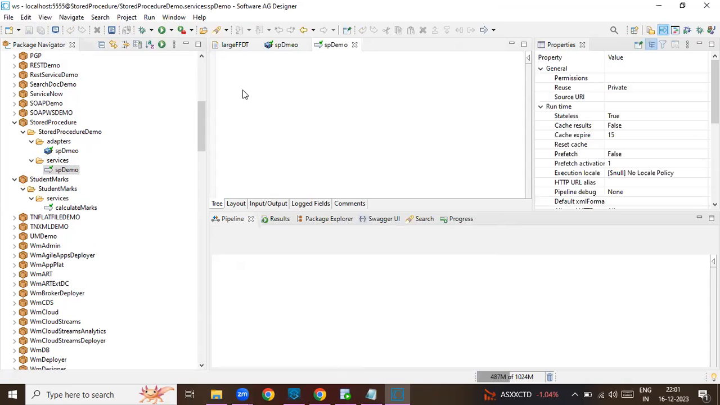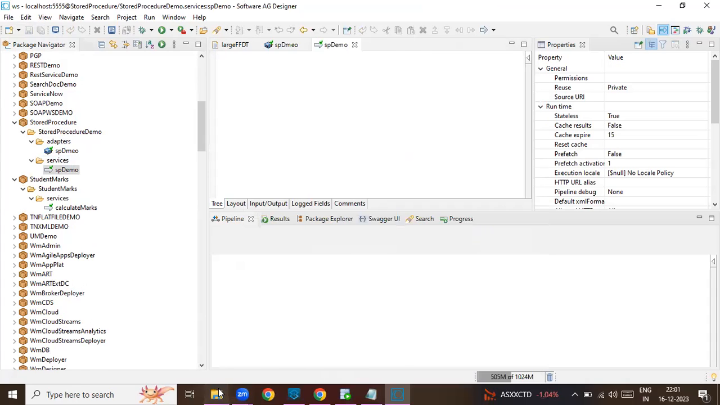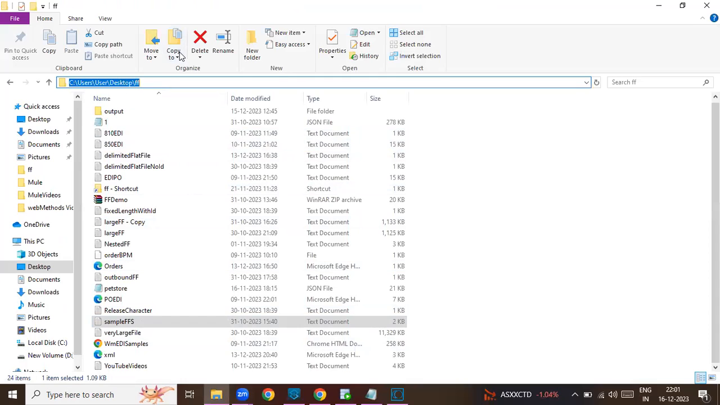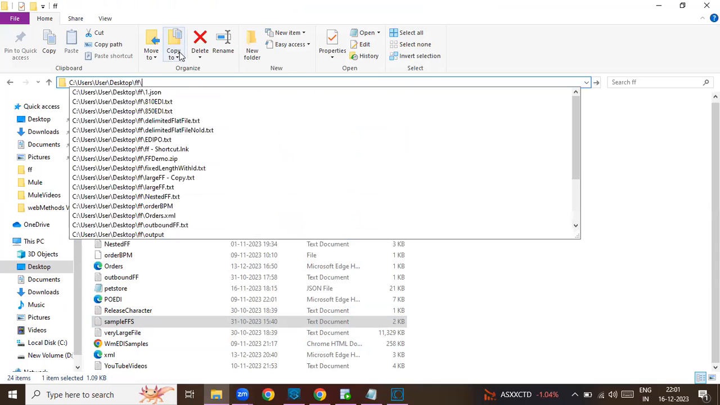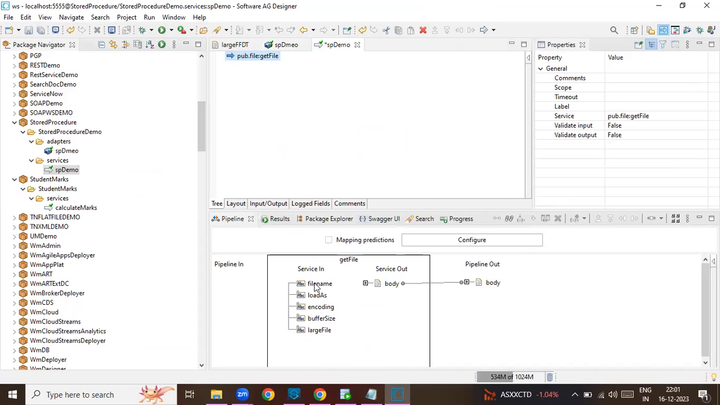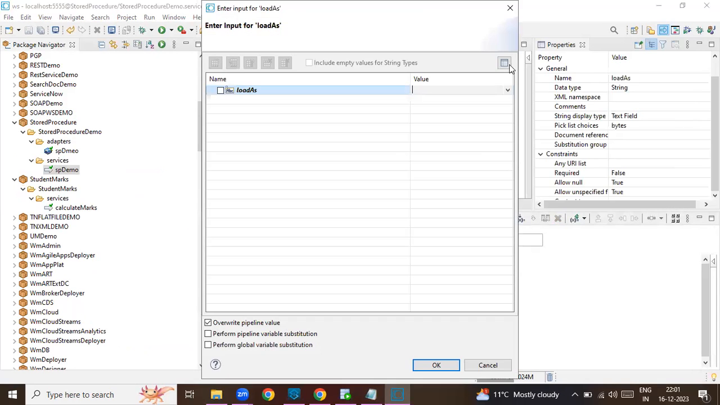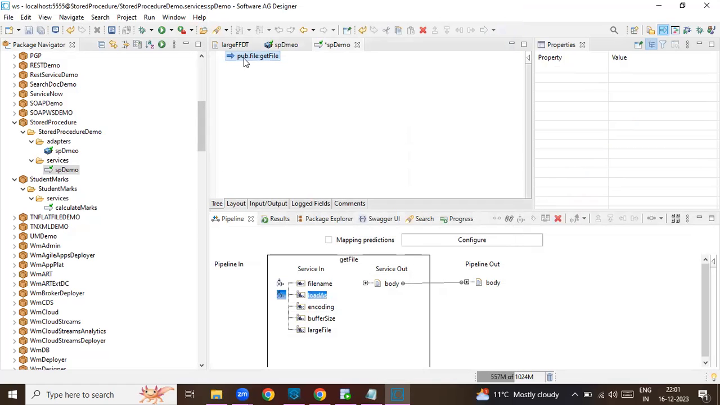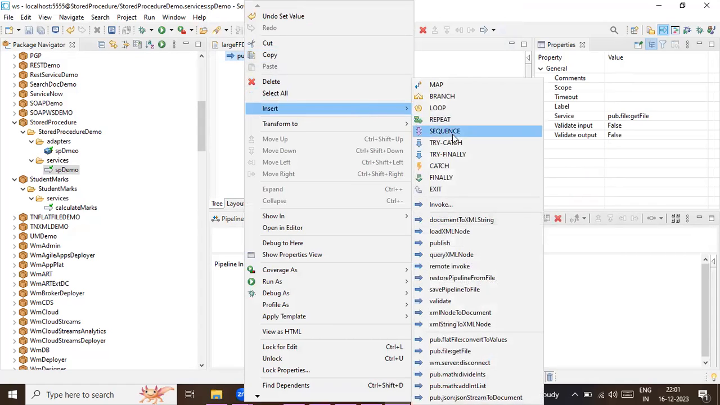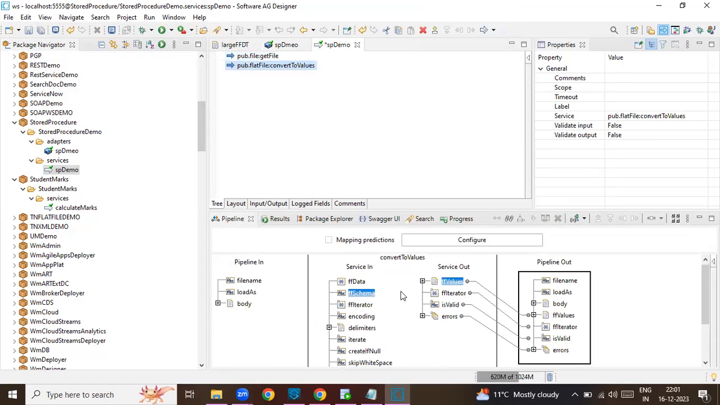Now I'll write a service where I'll get the data from a file. I'll use the getFile function. My flat file is here. I will copy this location and load it as a stream. Once that is done, I want to convert this to a document. We convert to flat file values, which is an IData document.